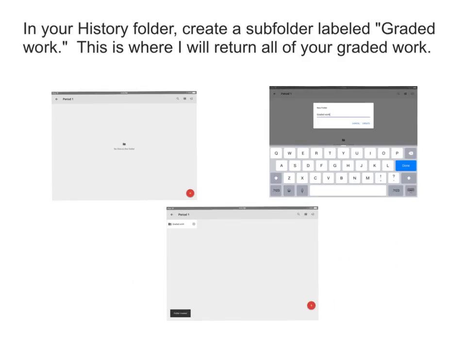Alright, once you've created your history folder, I actually want you to go into your folder. You're going to click on it, and I want you to create a subfolder that you're going to label graded work. That's pretty self-explanatory. Basically, when you want to submit an assignment, you're going to put it in your main folder right there.